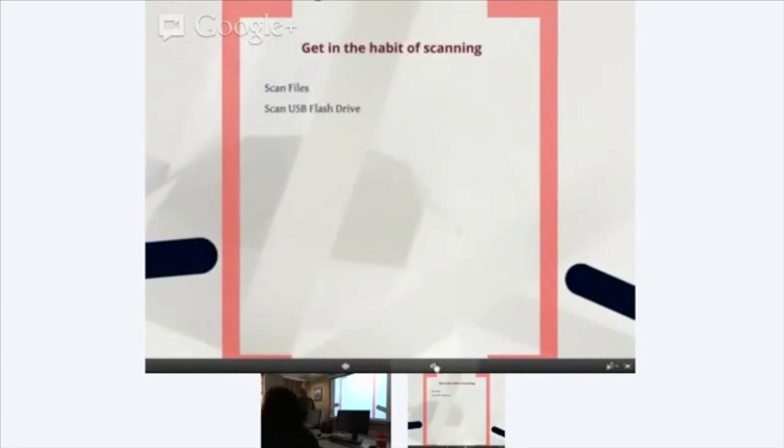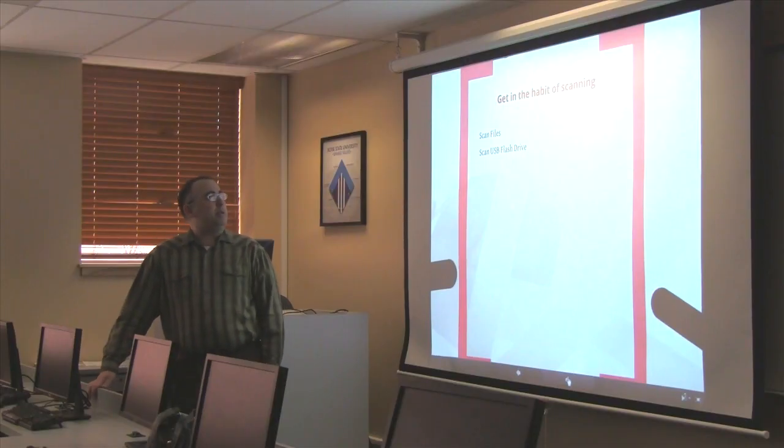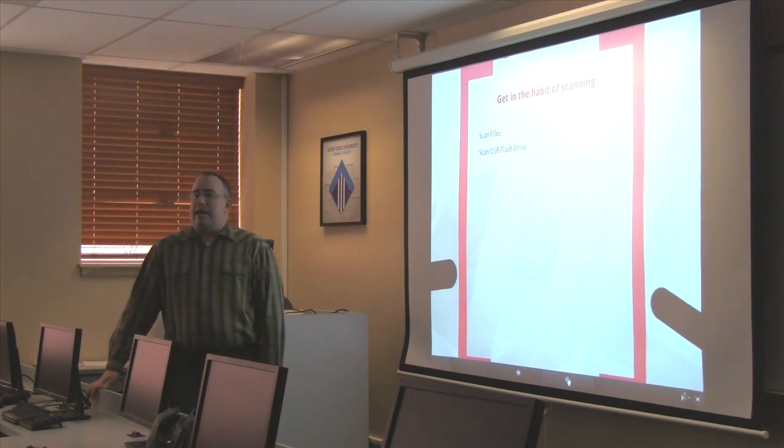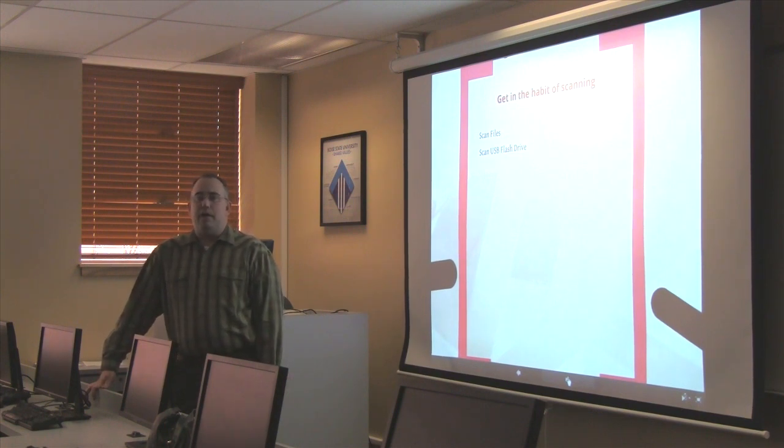One way is to get in the habit of scanning. What I mean by scanning is scan your files and scan the entire flash drive. The university installs Symantec antivirus software in all university computers. And by the way, that software is available to all staff and faculty here at the university for free. So if you don't have the antivirus software on your home computer, feel free to contact the help desk and we can share that software with you.